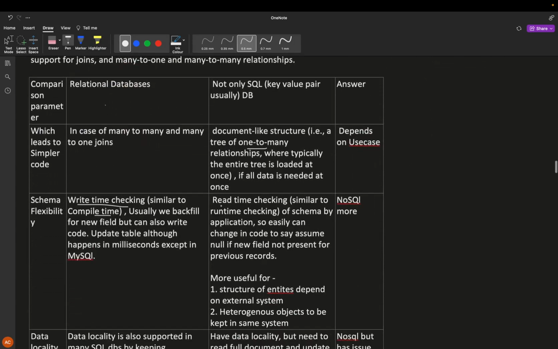But in NoSQL there is read time checking of schema. So you can easily change the code to assume null if a new field is not present in a previous record, right?